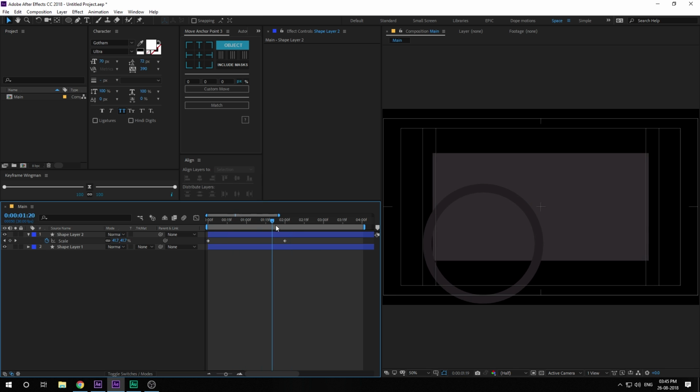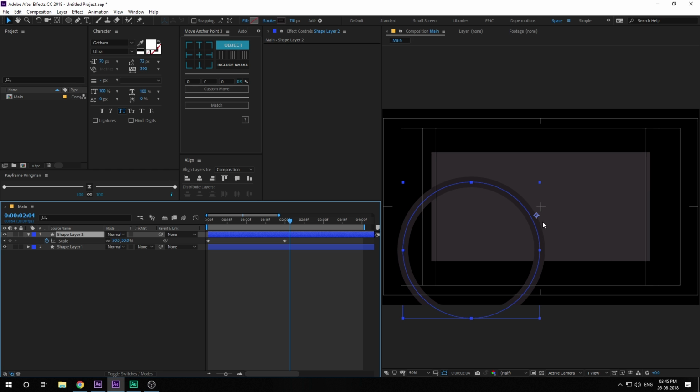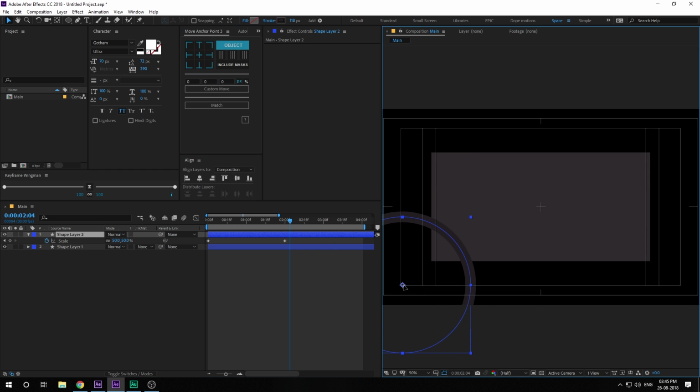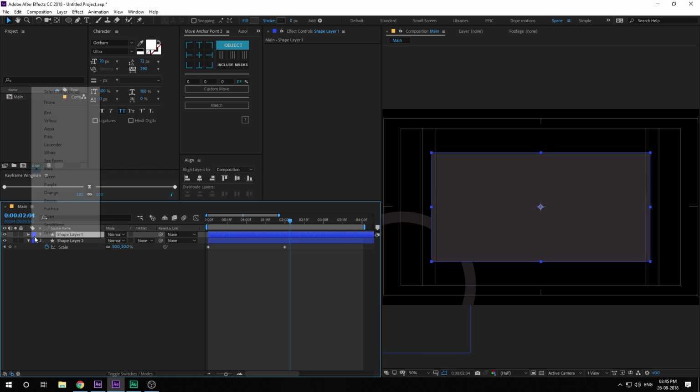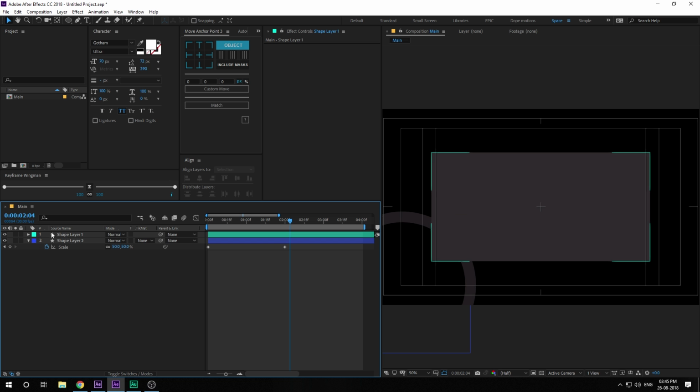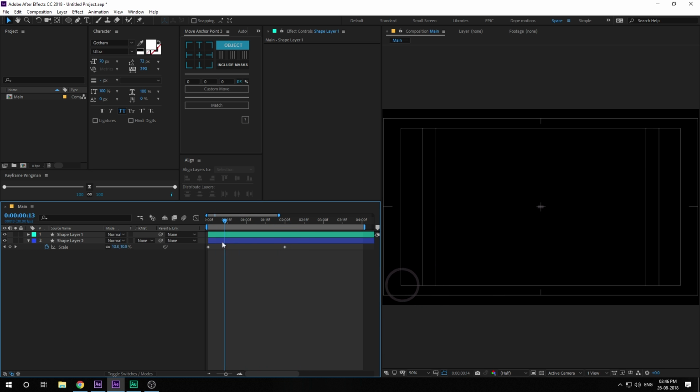Now it's not animating the way I want because the anchor point is not in the center. So I can just align this and place it right over here and also below the square that we have. Also change the color of the rectangle so we can identify which layer is what. You can also rename that. So we have something like that.